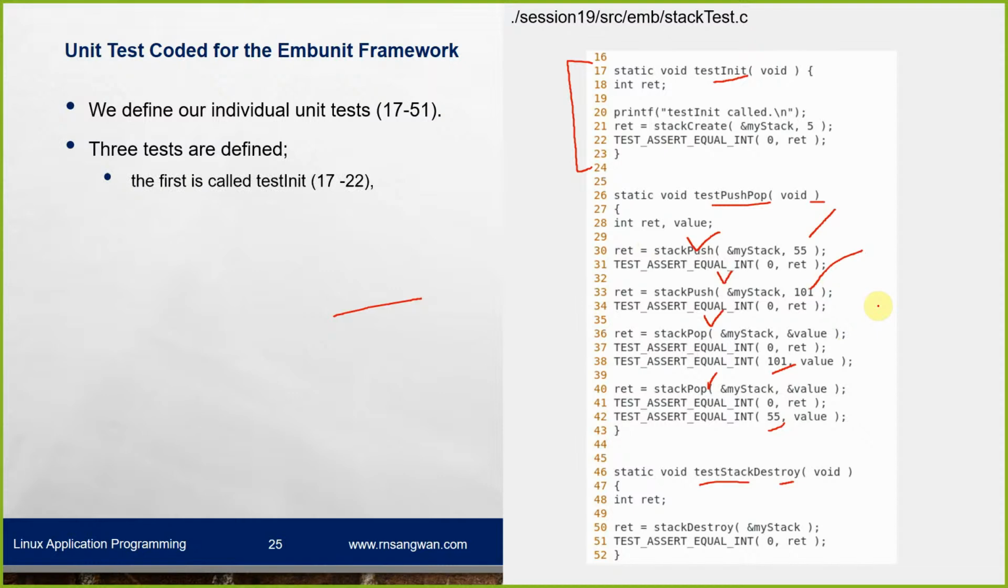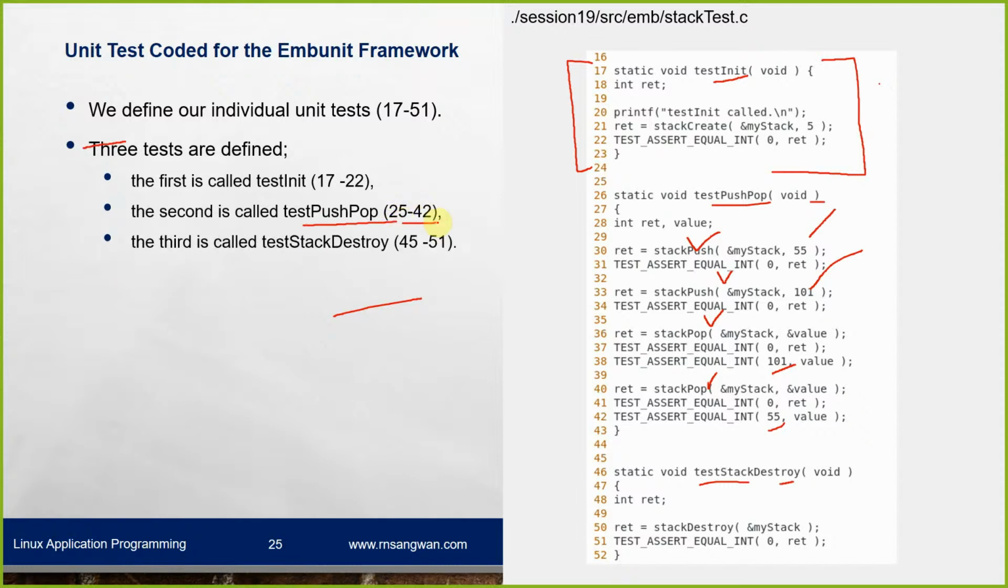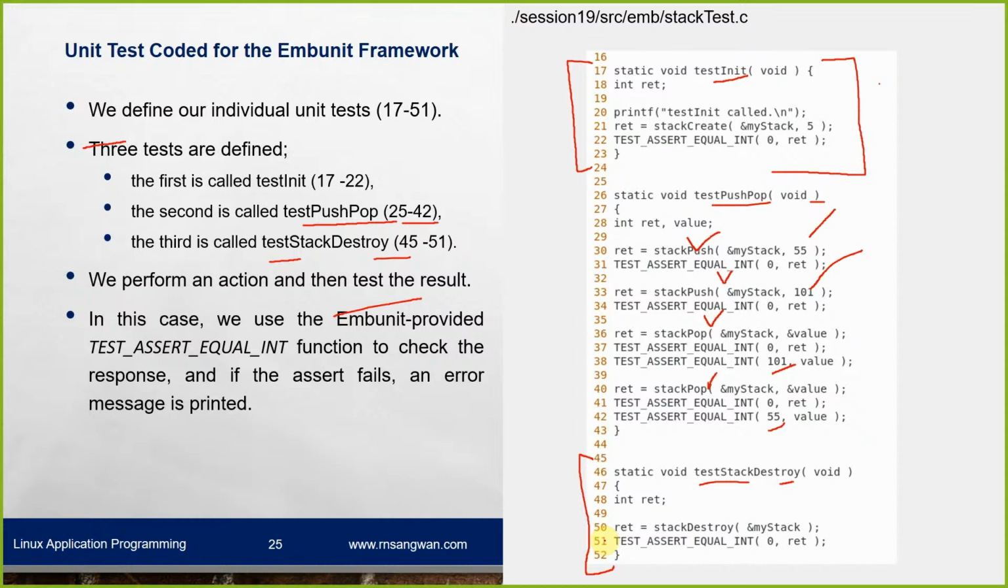Three tests are defined here. The first is called test init, lines 17 to 22. The second is called test push pop, lines 25 to 42. The third is called test stack destroy, lines 45 to 51. We perform an action and then test the result in each of these tests. In this case we use the Embunit-provided test assert equal int function to check the response, and if the test fails, an error message is printed.